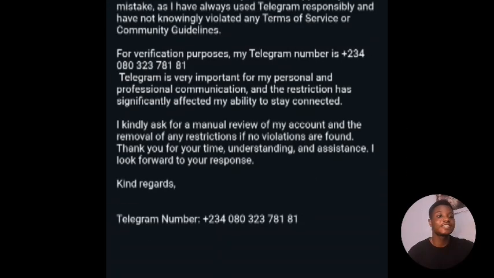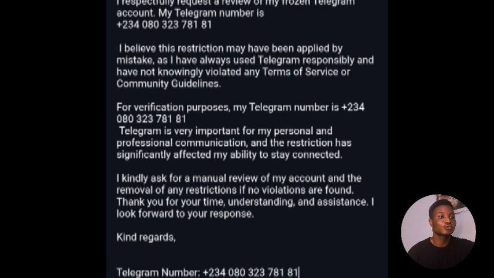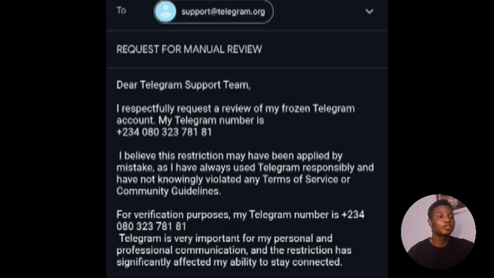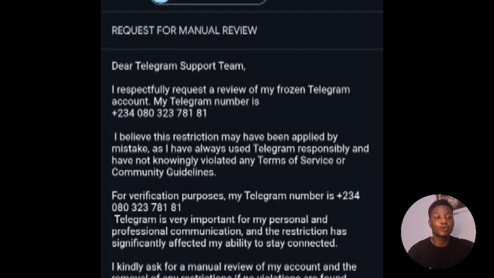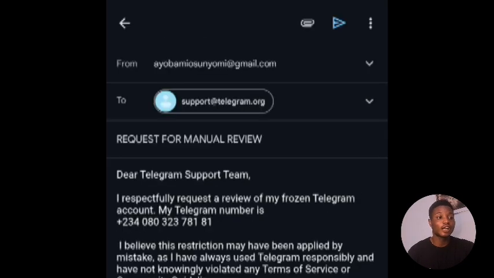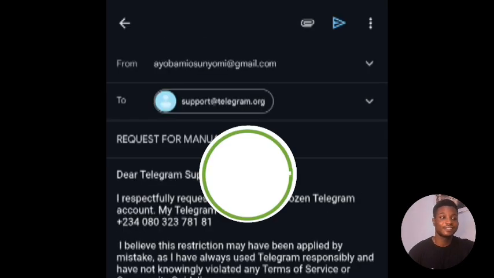Before sending the email, take a few seconds to double check everything. Make sure the phone number is correct. A small mistake can delay the process or cause Telegram to review the wrong account. Once everything looks good, tap send. That is it. Your appeal has now been submitted to Telegram support. All you need to do is to wait for their response and monitor your account.